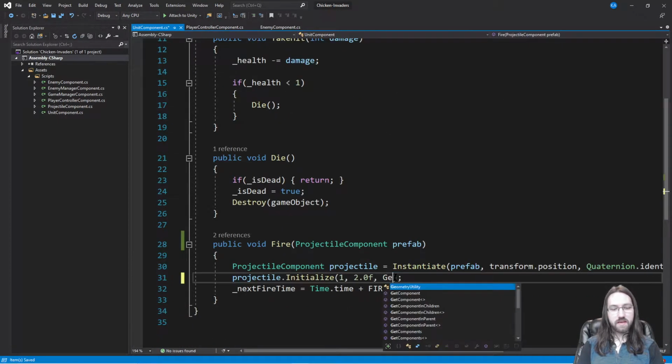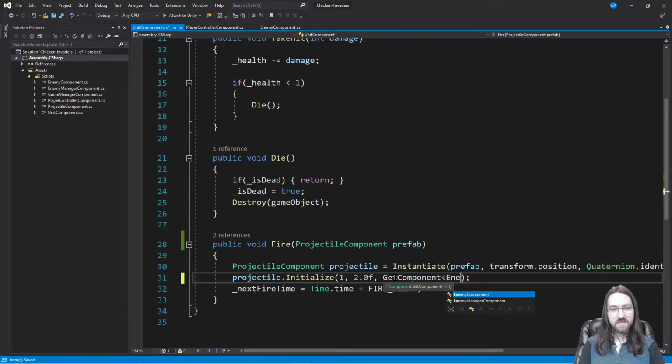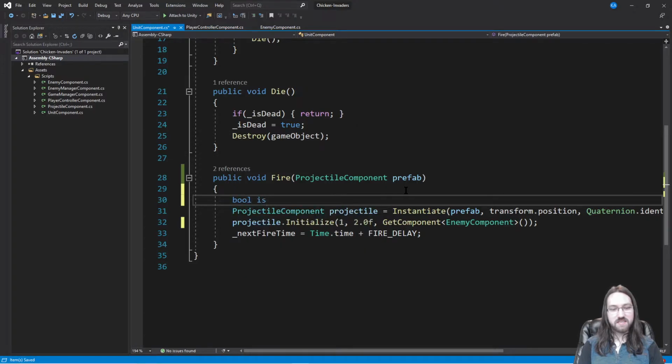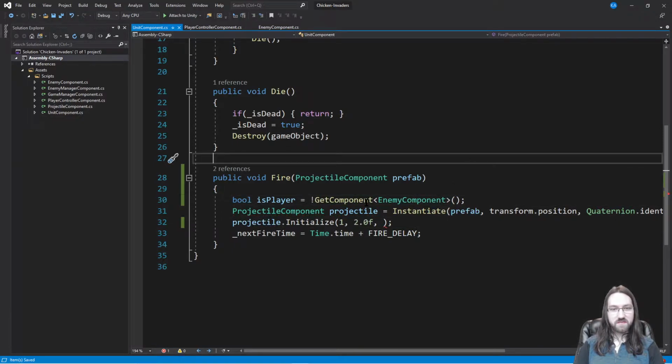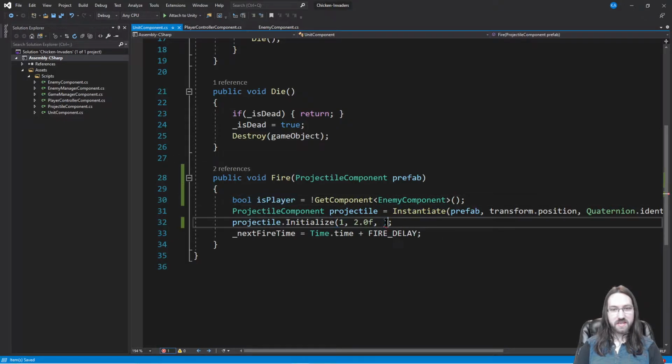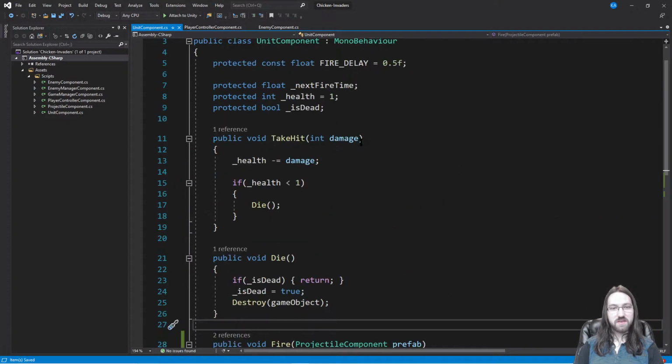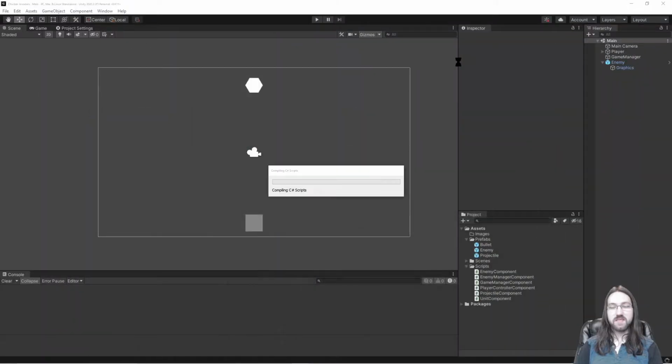So what we'll do is we'll say GetComponent, player controller, or no, enemy component, because the enemies are guaranteed. So actually, let's say bool isPlayer is equal to not GetComponent enemy. So if we don't have an enemy component, then we're the player. Otherwise, we aren't the player. So yeah, we'll just pass that in. And all this will do is scan the object that we're currently on for an enemy component. We could store it, but meh, it's not that expensive to do.